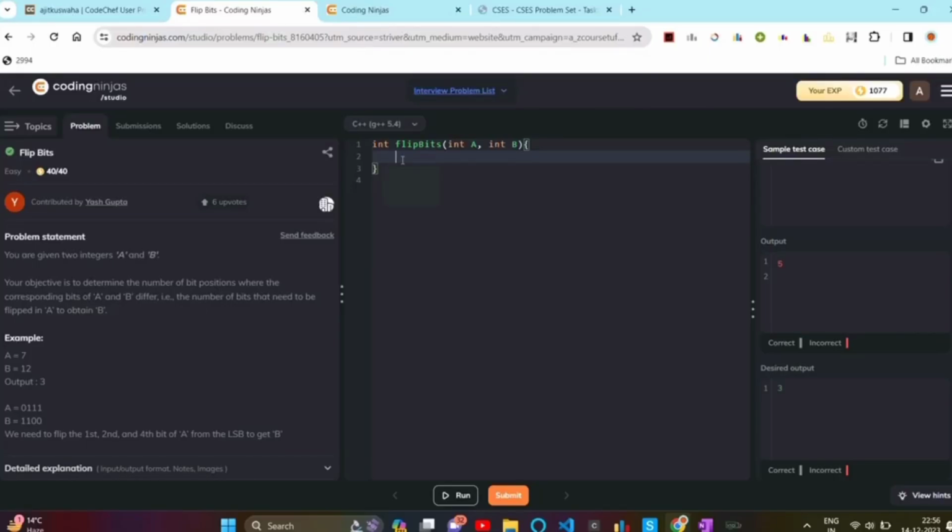So hello everyone, in this video I am going to discuss a Coding Ninjas problem on bit manipulation. In this problem we are given two integers a and b, and we need to output how many bits we need to flip in a to obtain b. Simply, this is the question.